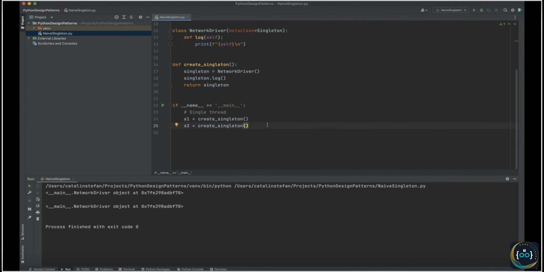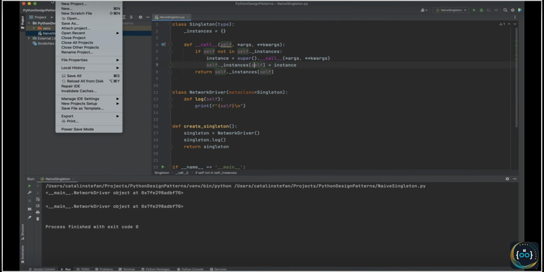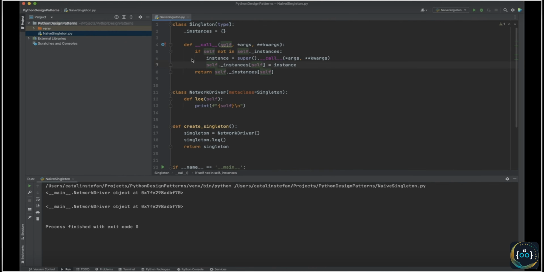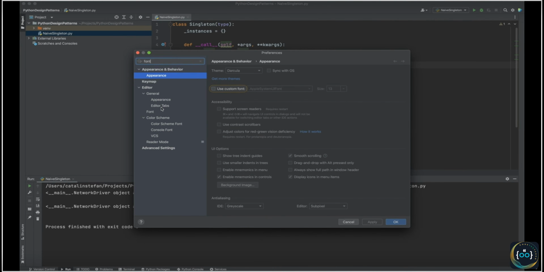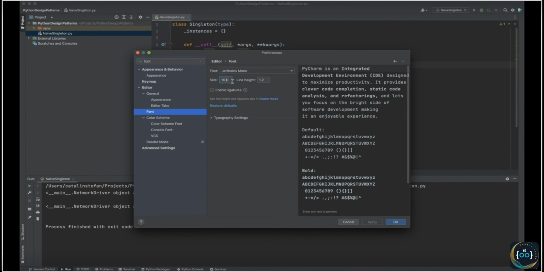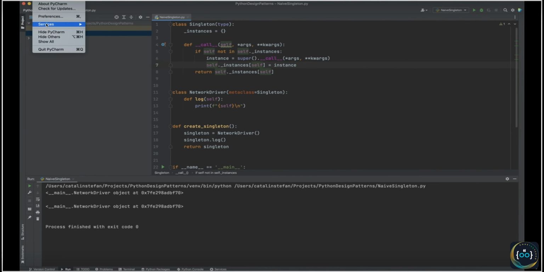Now, the problem comes when we implement a multi-threaded environment. I've just realized that the text is quite small, so let me update this. Let me search for font size. 16, let's put it to 20. Hopefully, what is happening?